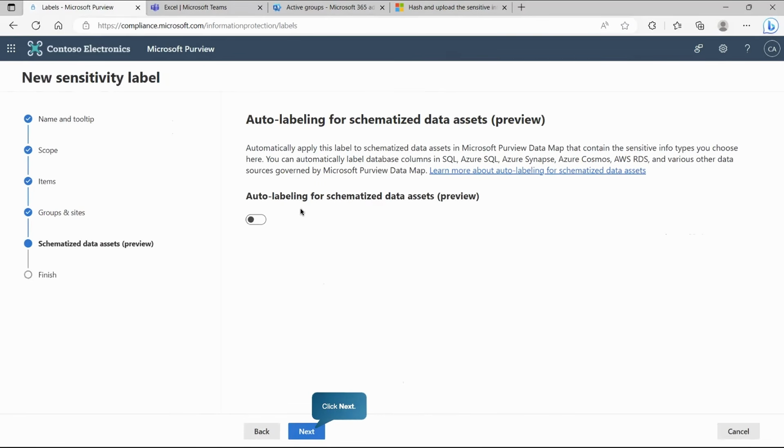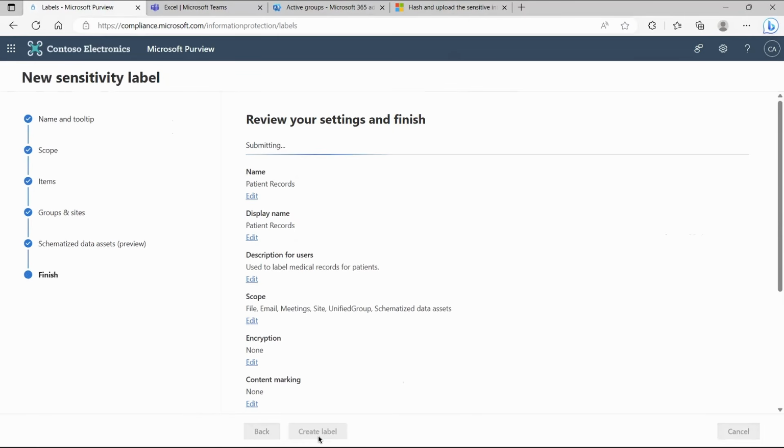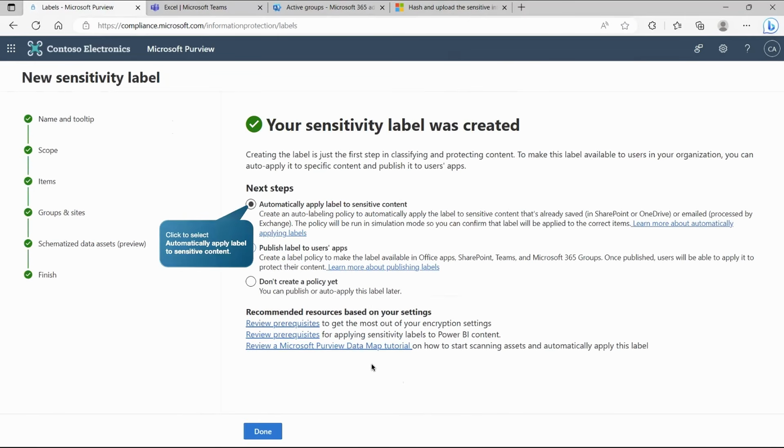Now here we can also have the schematized data set. There we can also enable it, but not for this scenario. And let's create the label. Now once this label is created, we can publish that label. So either we can do it automatically or we can do it later. Right now in this scenario, we'll go with the automatic option.